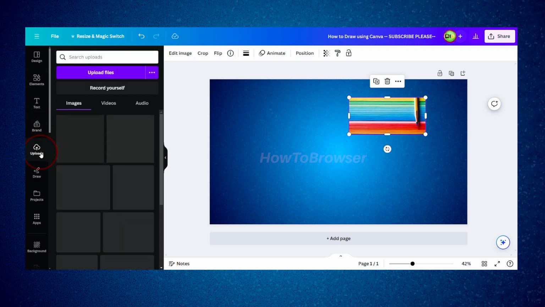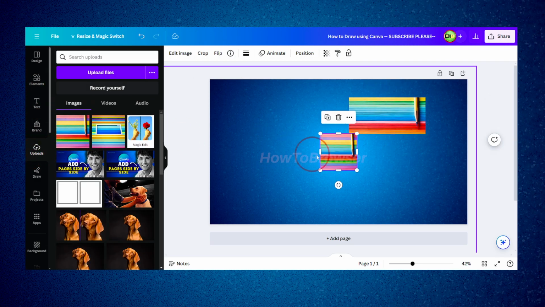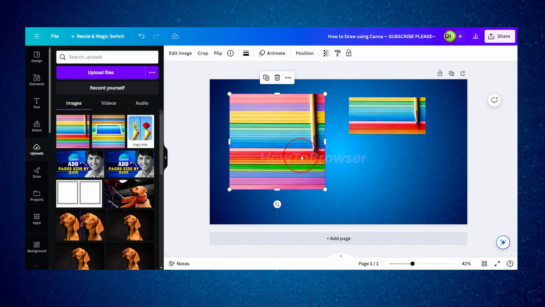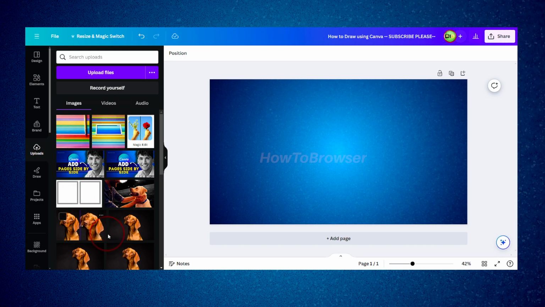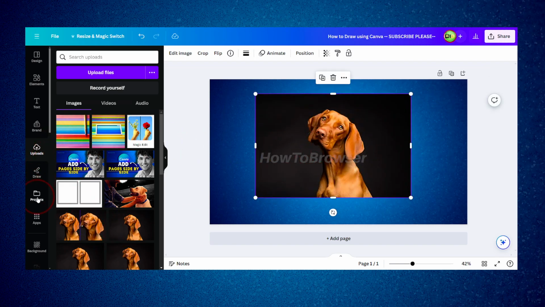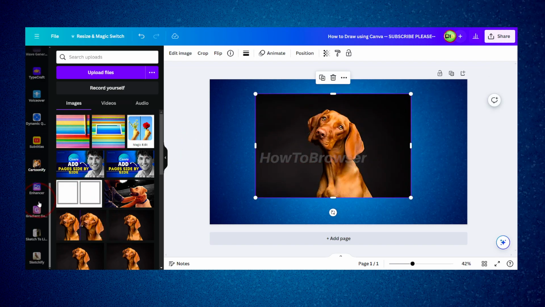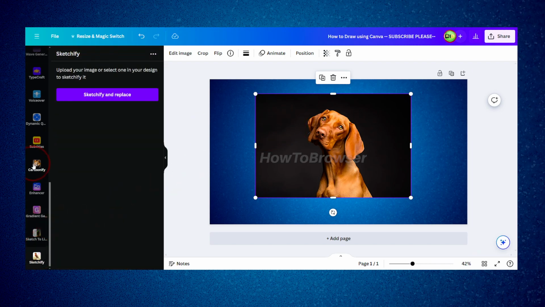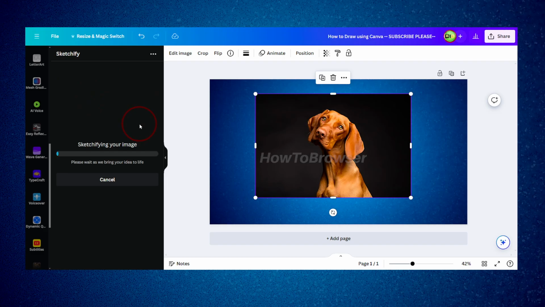Oh, excuse me, now we have this, but actually I'm just going to select this one and go back to Sketchify. If you use the app, you'll see all the apps that you used here. So I'm going to click on here, Sketchify your image. Please wait as we bring your idea to life. So now we just have to wait for this image to be turned into a sketch.